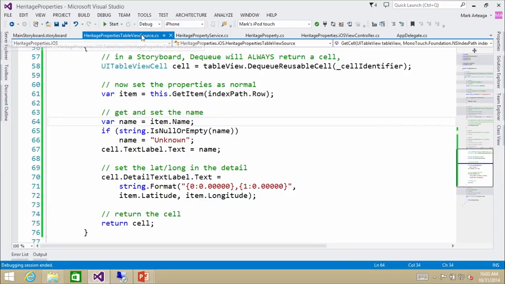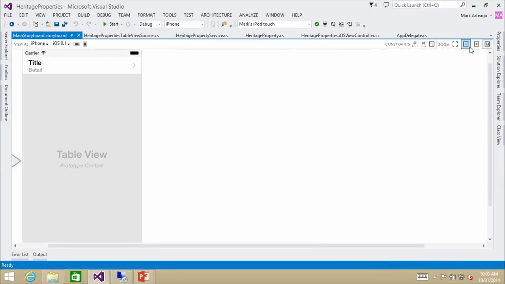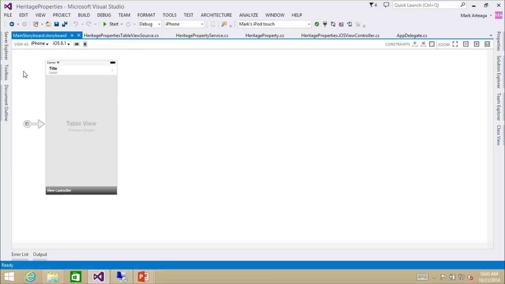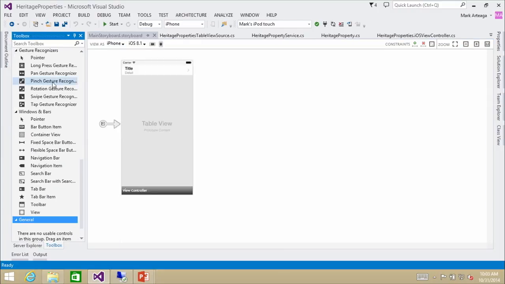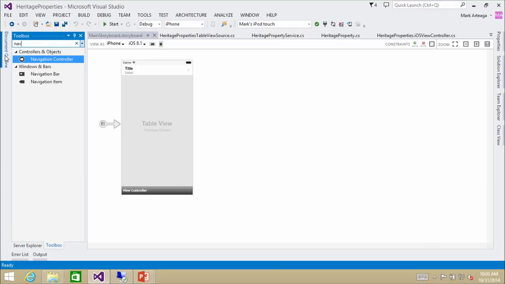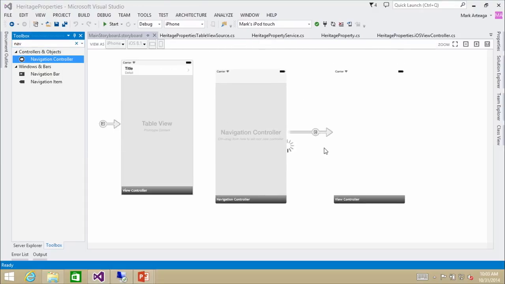So I'm just going to close all these. Actually, go back to the storyboard. I'm going to zoom out so we can see. And I am going to take a navigation controller and drag it out here. So you notice the navigation controller comes out with two little screens. One is the navigation controller, and then the other one is the controller that's going to be pushed into the navigation controller. So that way it knows which view to show first, and then you can navigate from that view to another view, which is going to be our details view.